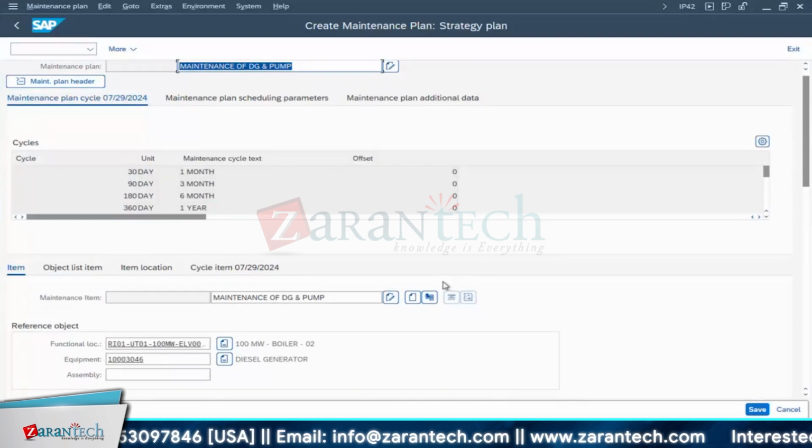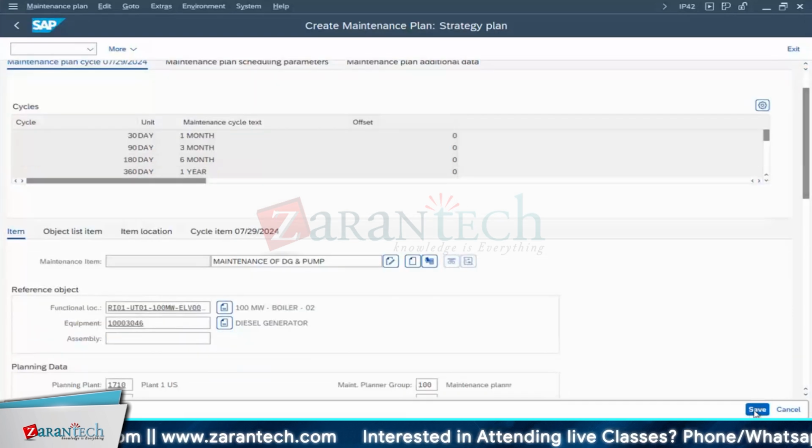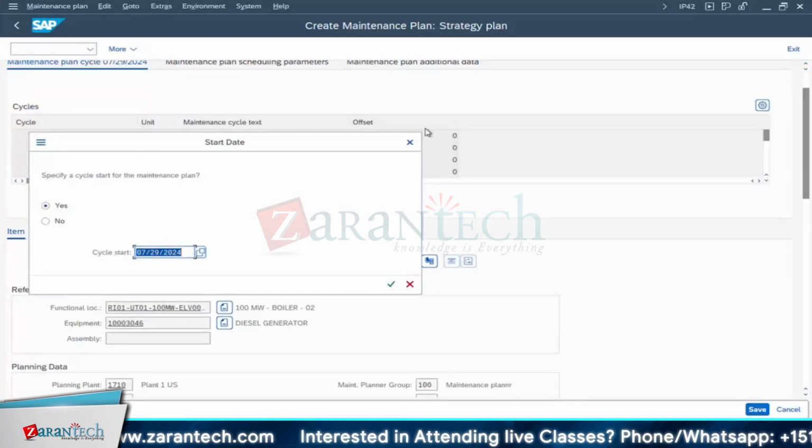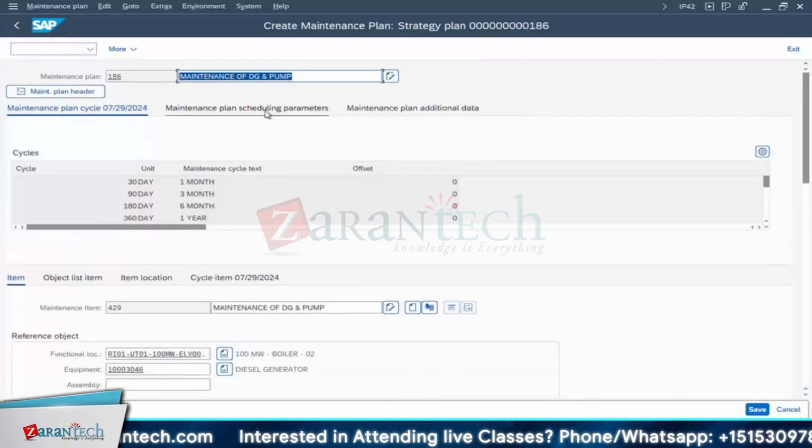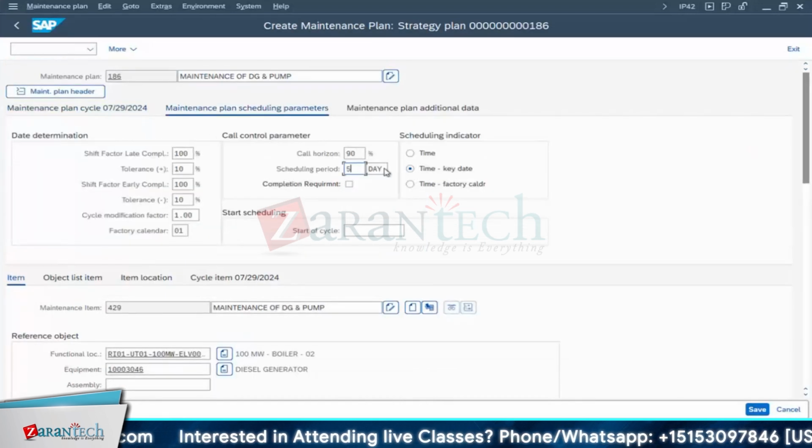Can we have multiple items? Because for an individual maintenance plan with an individual item, I would have to create n number of items, meaning n number of maintenance plans, right? Instead of that, can one maintenance plan have multiple items? The answer is yes, we can have it. So save it. Here specify a cycle start date. Here we will go and specify it, for these many days or years.